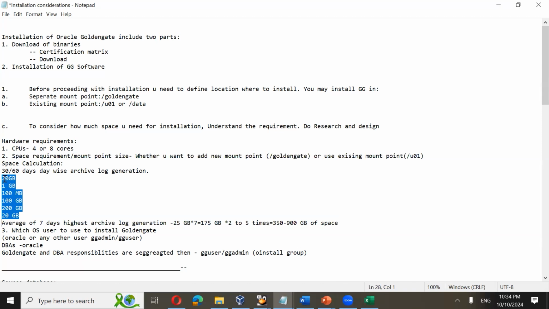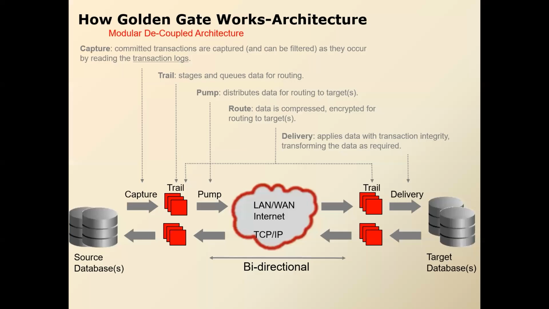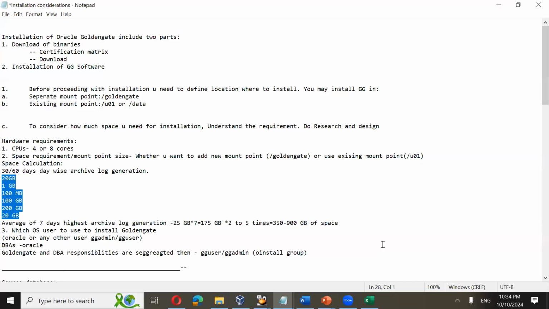Say the average of the 7 highest archive log generation days was 25 GB. Now we need to keep the Goldengate trail files. Goldengate captures the data and writes it to the local trail files. These local trail files consume space on your operating system. So we need to define the space, right? And we keep it for 7 days.